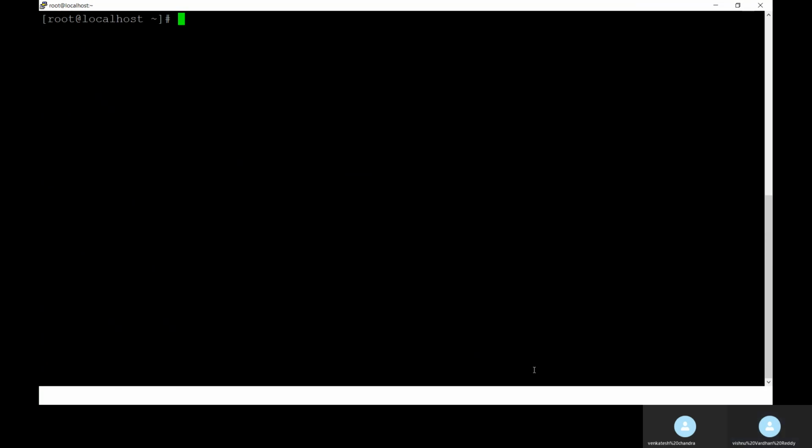And then next is netstat. Netstat is used for monitoring network connections, both incoming and outgoing, as well as viewing routing tables and interface statistics. Everything you will get from netstat.